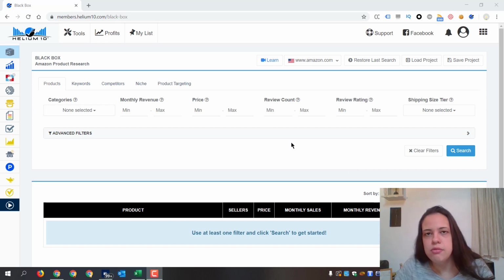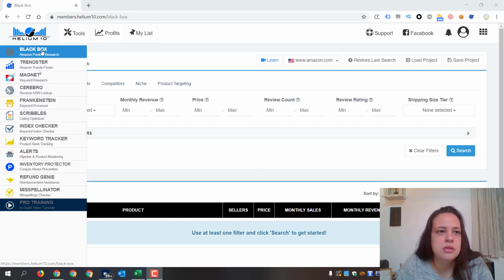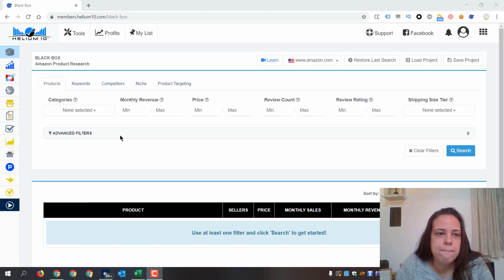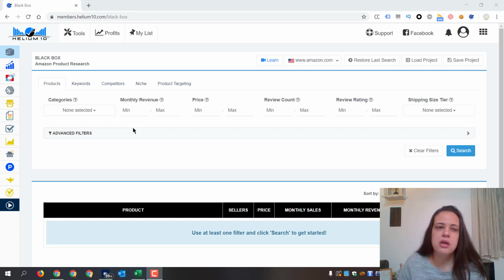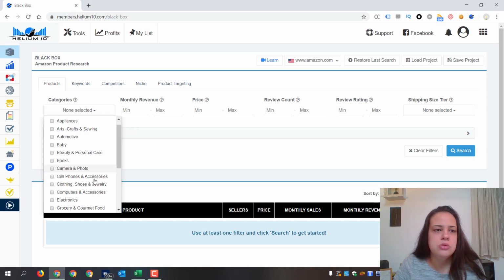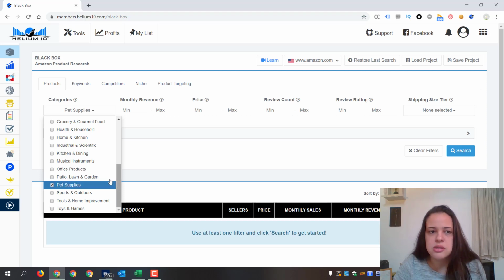So I have logged into my Helium 10 account into the Black Box tool. And ideally, if you have no idea what the product is that you want to sell, then choose a category. Pick a category that's close to you by heart. For example, I have a dog and I'm very interested in the pet supplies category. I just love products that are related to pet supplies. I don't really know exactly which one should be my winning product, but I am very interested in these types of products. So I'm going to go ahead and choose the category that I have some interest in.